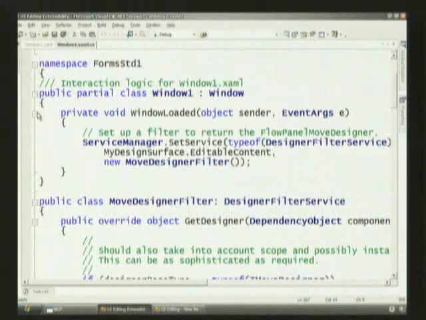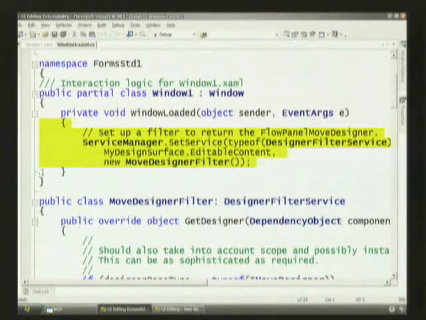So right now, there's not a convenient way to set a property in markup to set up a new designer that I've built elsewhere. So we actually do a little work using a design filter. That's the thing that is going to determine, when I go to an element and try and use a designer, which designer should I use? So we've hooked in here to provide our own custom move designer.